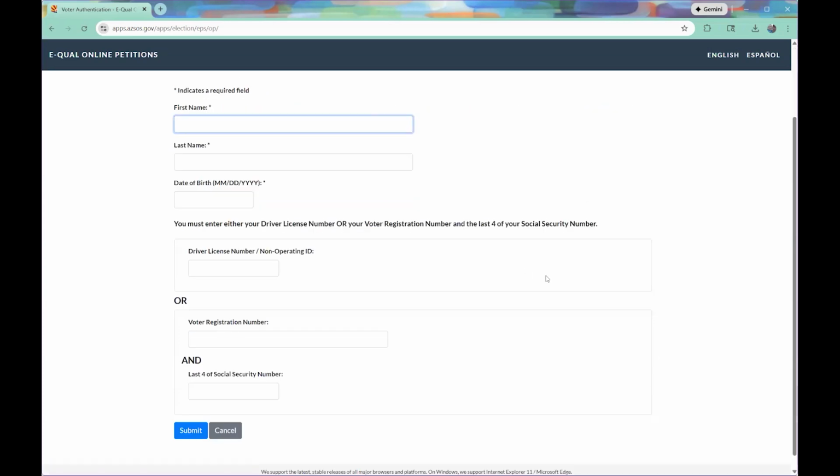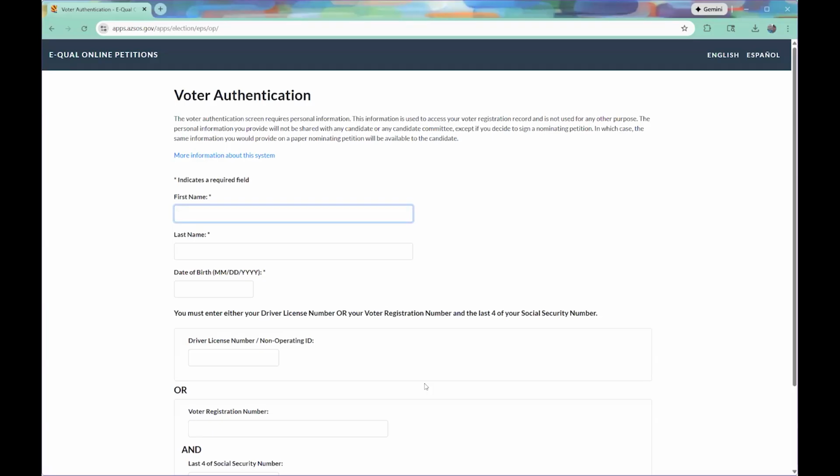So as you go down here, you have two options. The first is to enter a driver's license number, or you could enter a voter registration number and last four of a social. So I don't know about you, but my purse is downstairs and my driver's license is in there, and I'm pretty lazy about going up and downstairs for things. So I use the second option and put in my voter registration number.